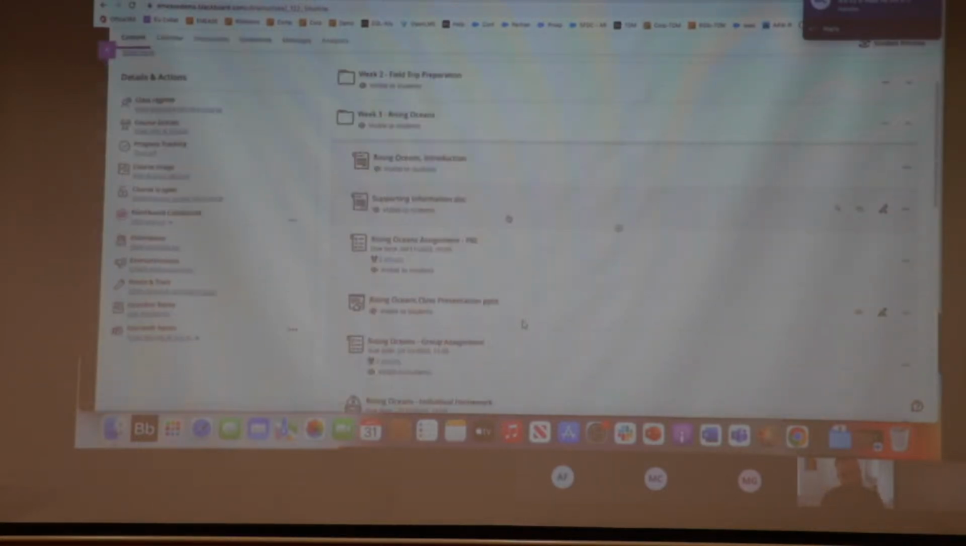So you can see how easy it is to build an assessment on Blackboard Learn Ultra, and this is one of the key reasons why I like using it as an academic member of staff.